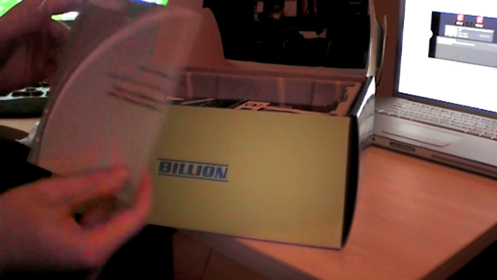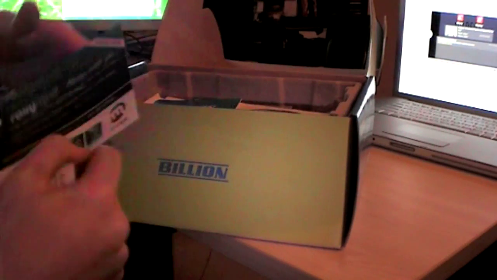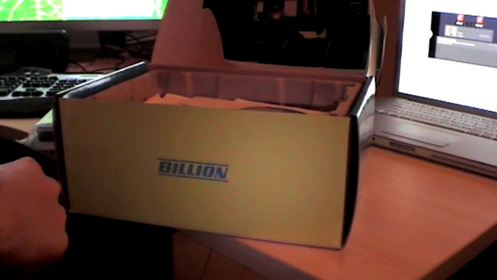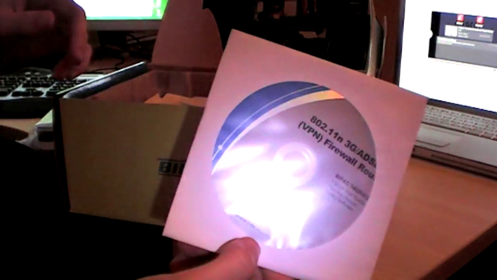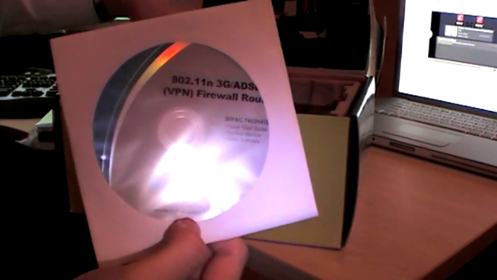Okay, what else do we get? We get a quick start guide. We get something to do with Roxy Mail. The warranty card. Looks like we get a quick start online manual and utility CD.